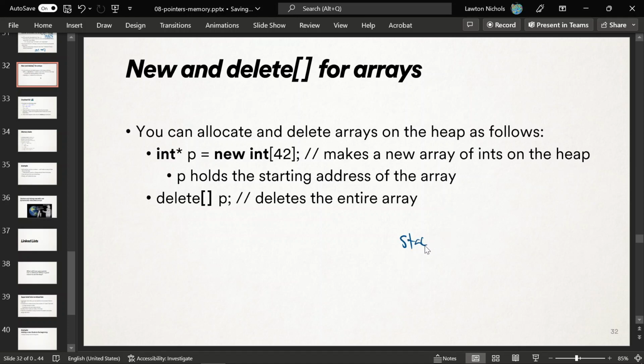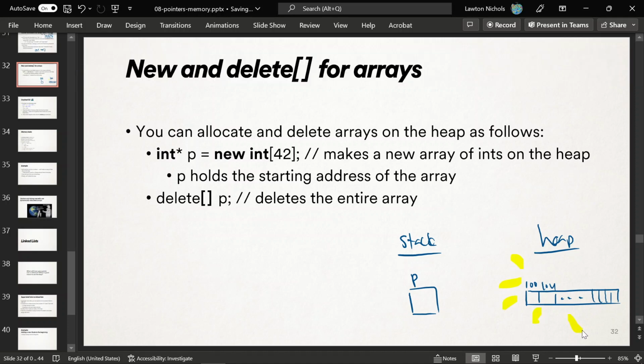Okay? So stack, heap. This is what happens when you run this line. P is something with a name, so P is a pointer that lives on the stack somewhere. And you say new int of size 42, that makes you a brand new size 42 array. Like here's address 100, address 104, and so on, 42 long. Brand new on the heap. That's what that does for you. And P will hold, and new int gives you back, the starting address of this thing. So it starts at address 100, so P will get set to address 100, and it will point to the starting element of the array on the heap.